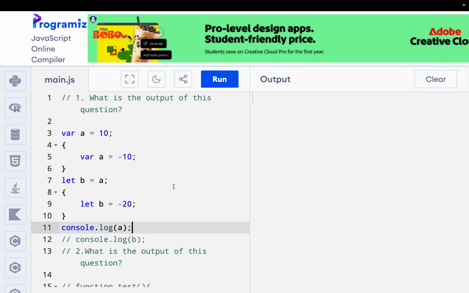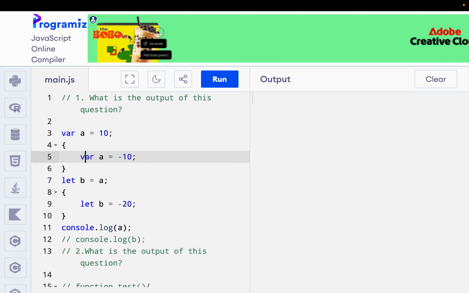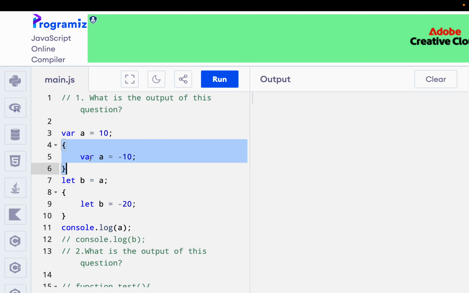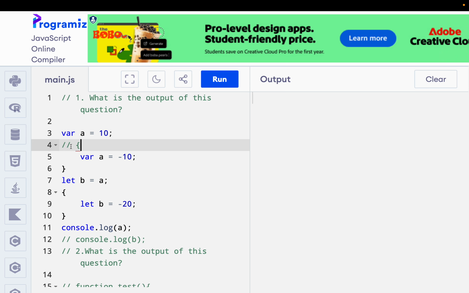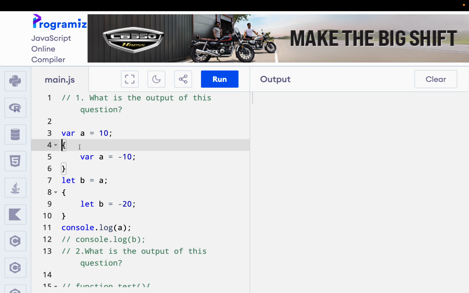Okay, so let's understand deeply. Here we have var a equal to 10 inside this block. As we already know, var doesn't respect block scope, so it doesn't matter whether I write it outside this block or inside it. JavaScript doesn't respect blocks for var. Now here we have let b equal to a, so I am providing a's value and putting it inside the b variable. So what should be the value of a? It should be 10. Okay, perfect. Now let's move here.